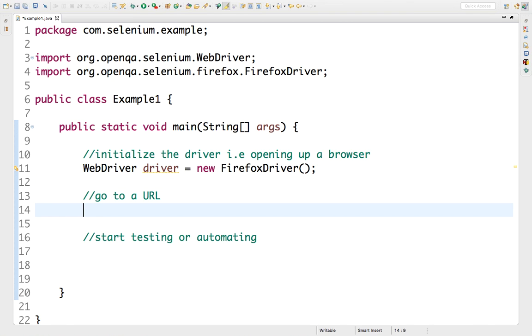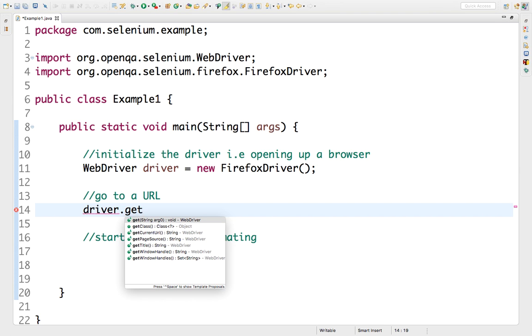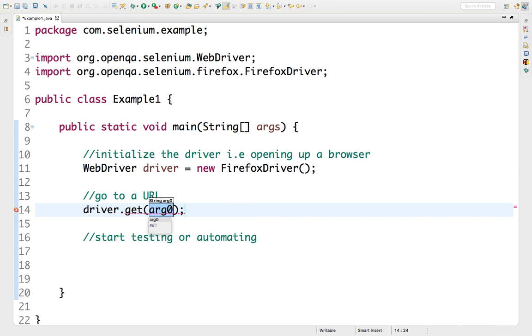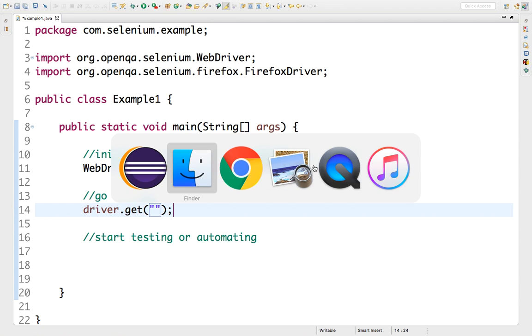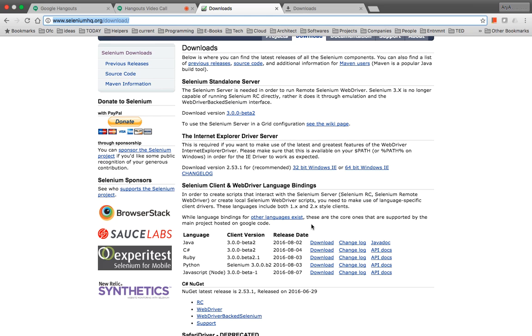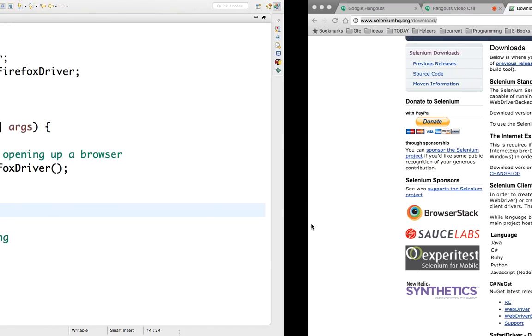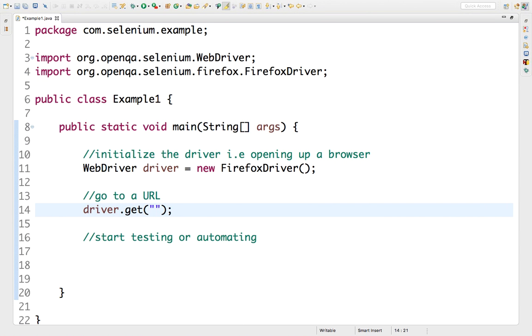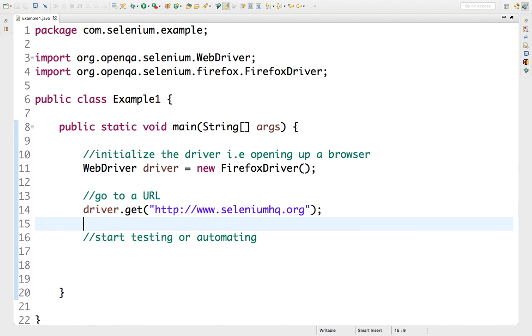Now we're going to go to a particular URL, driver.get. This method is going to take you to a particular URL. Let's go to the Selenium site only. Let's copy this URL location and paste that over here. Let's remove this part. Now we have done that.